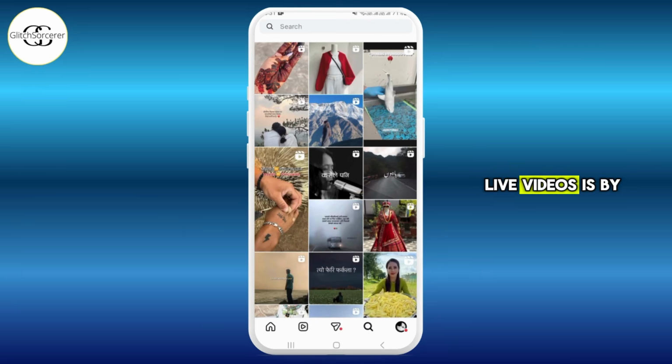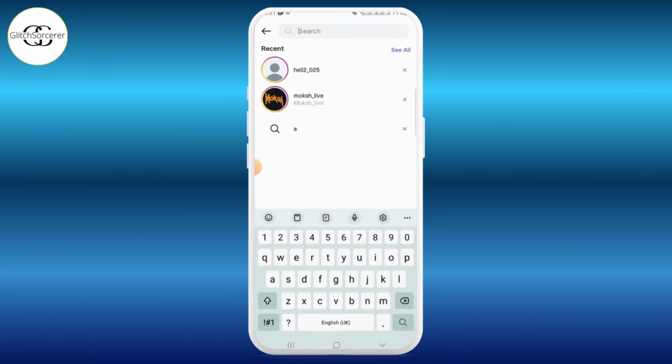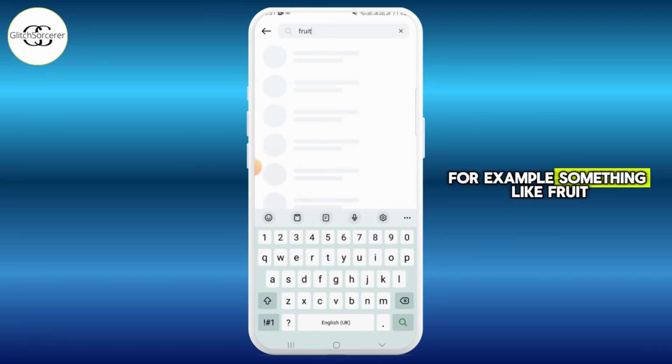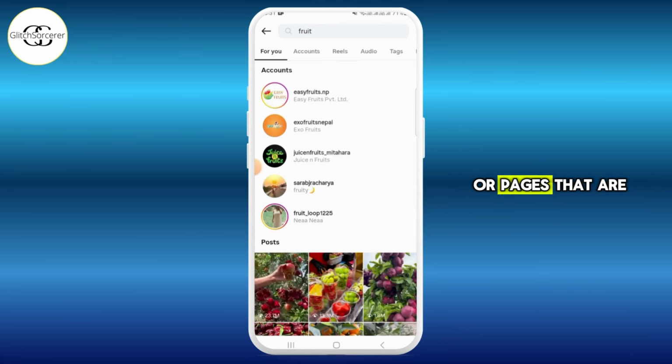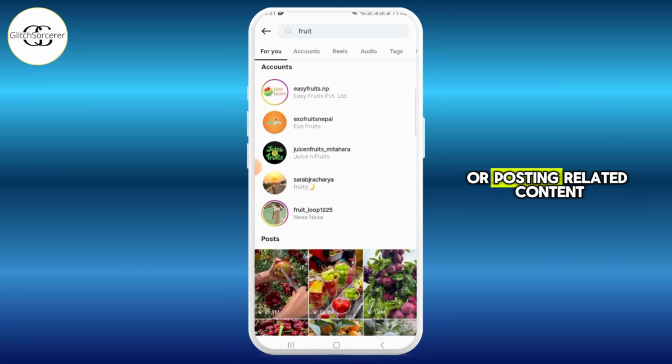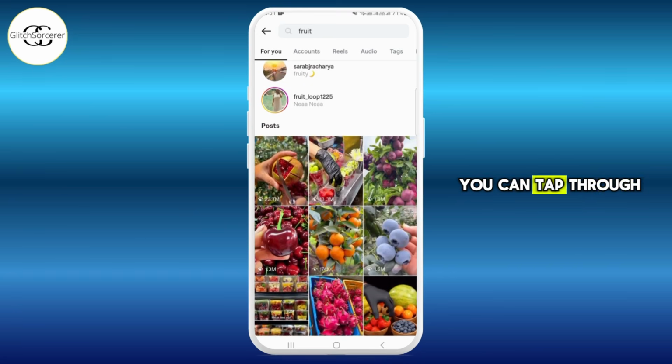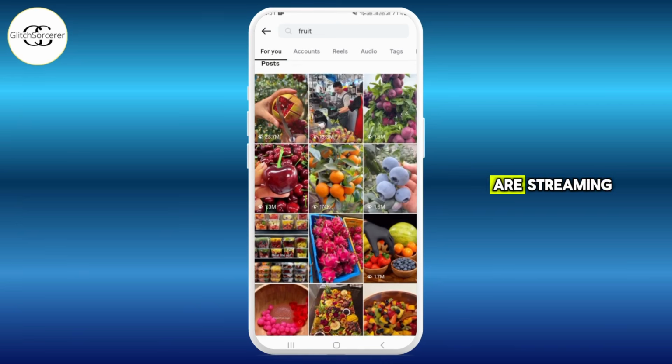One way to find live videos is by using the search bar. For that, tap on the search bar. Now, you want to type in the name of a user or topic you're interested in. For example, something like fruit. Now, you might come across profiles or pages that are currently live or posting related content. You can tap through the results to check if any of them are streaming.